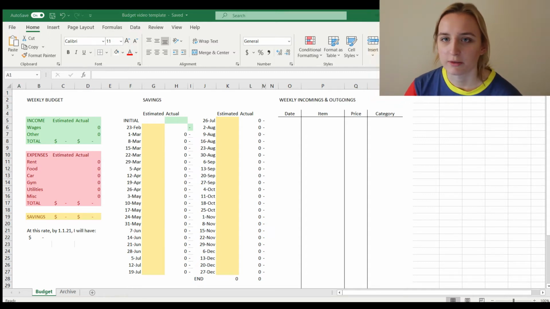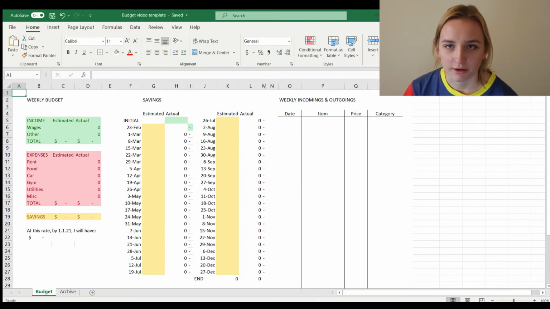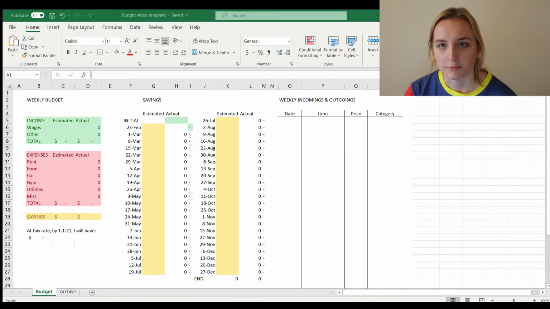When you look at this, it's probably going to seem a bit confusing. First, you're going to need to know what your income and expenses are. For me, I usually just look at my online banking and see what I've spent money on. So this is the template. I do it weekly. So the first thing you need is your income and expenses.